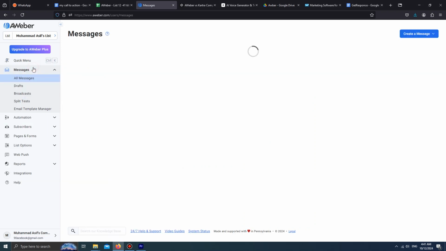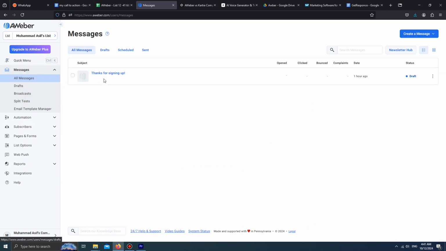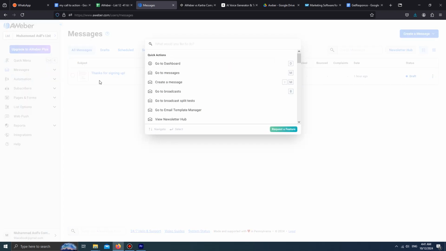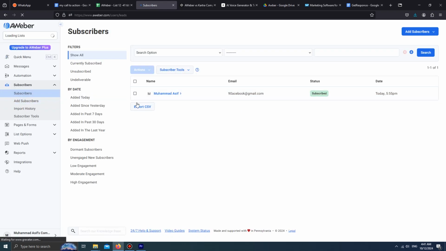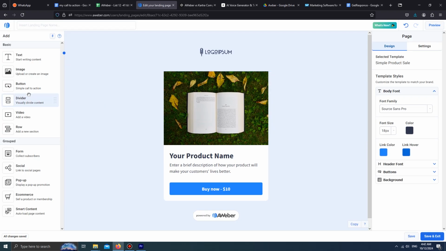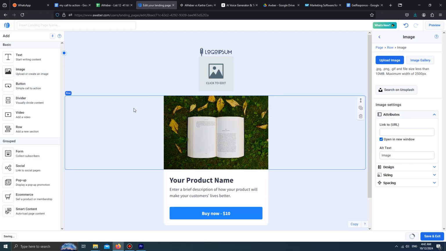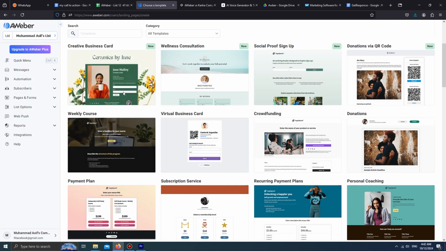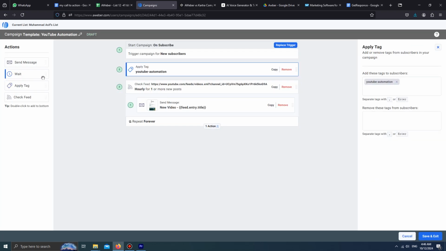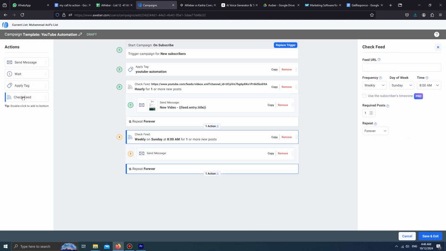Let's start with AWeber. AWeber has been a trusted name in the email marketing space for quite some time, especially for small businesses and entrepreneurs. What sets AWeber apart is its user-friendly interface, making it a great choice for those who are new to email marketing. The drag-and-drop email builder allows you to create campaigns quickly and easily, and there are plenty of templates to choose from. One of the standout features is AWeber's basic automation capabilities, such as creating simple email sequences or setting up autoresponders based on subscriber actions.